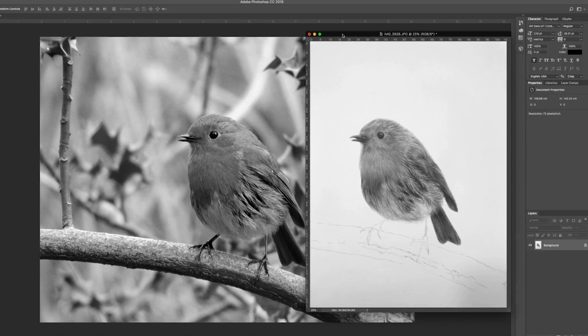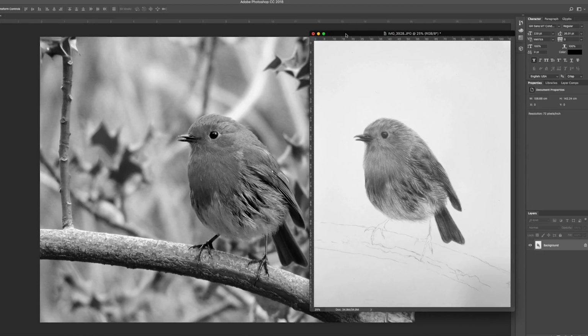So what I'm going to do before I jump into the next part of the tutorial, which will be the feet and the branch, I'm just going to make those adjustments, and then when I jump back to the footage of me drawing the robin, I will talk to you guys and walk you through what exactly I've done and how I've made the changes to get the contrasts and the values correct within the robin.